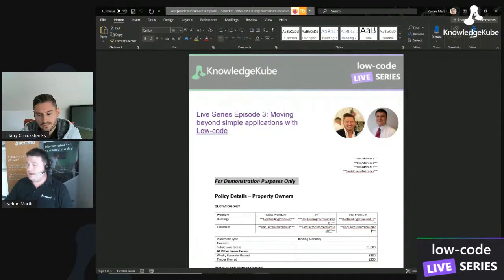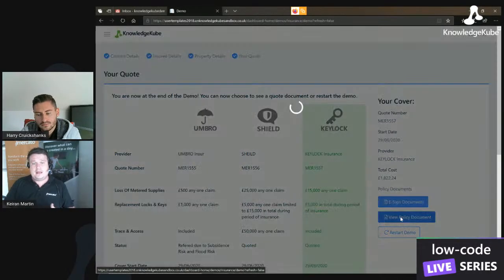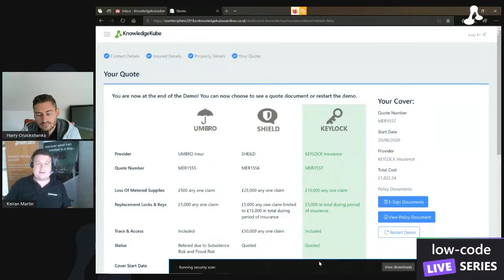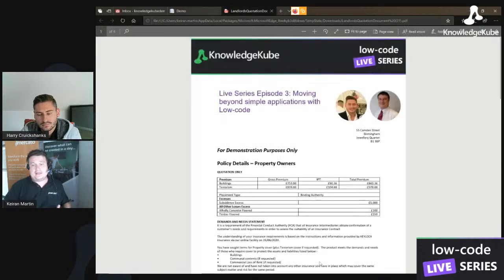Okay. So if I come out of here and we'll just view the policy document, Knowledge Cube will now open the document like we did in episode number 2. So you can now see the document template that's been rendered. All of the keywords have been populated with all the information that we've provided.